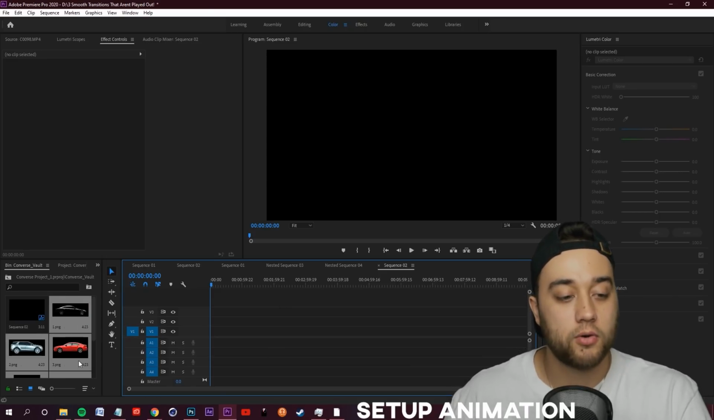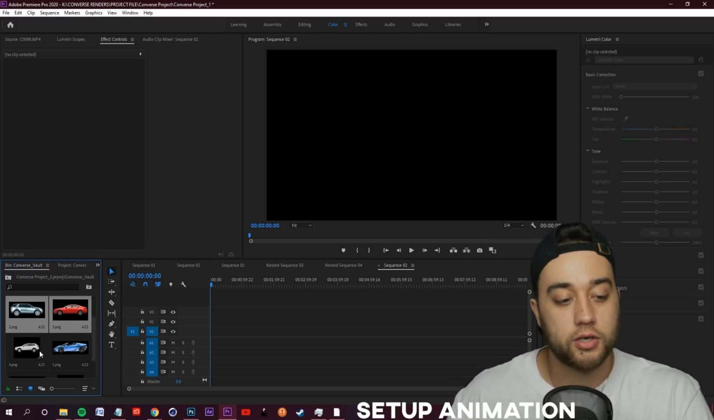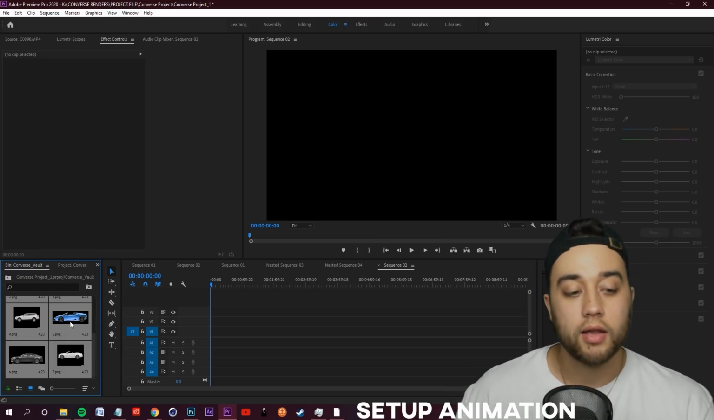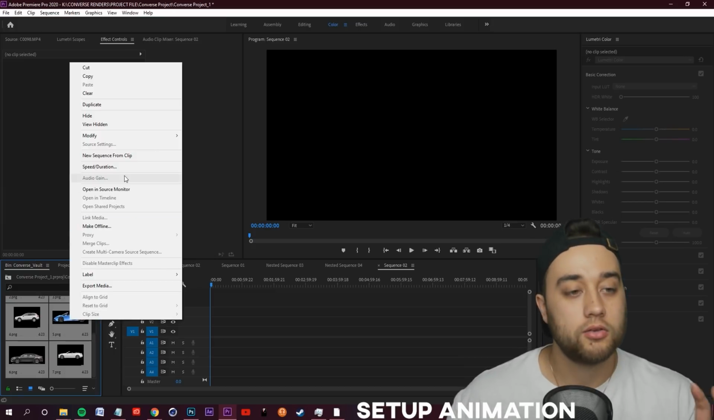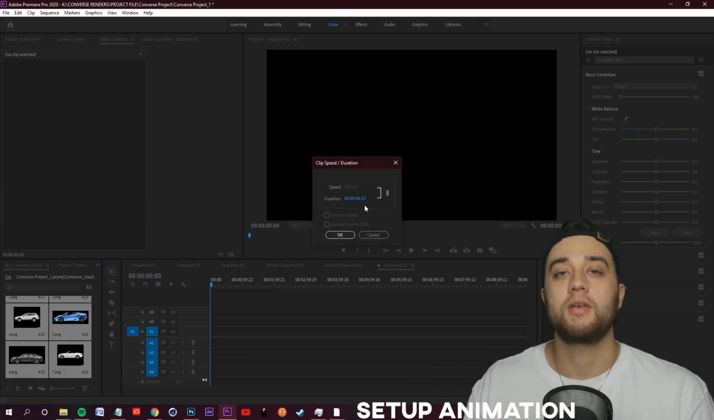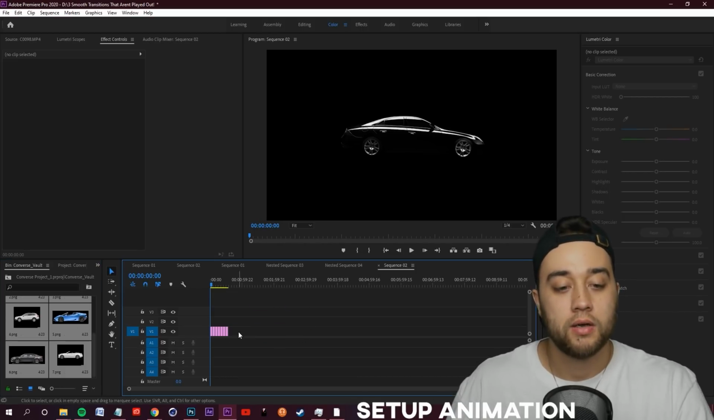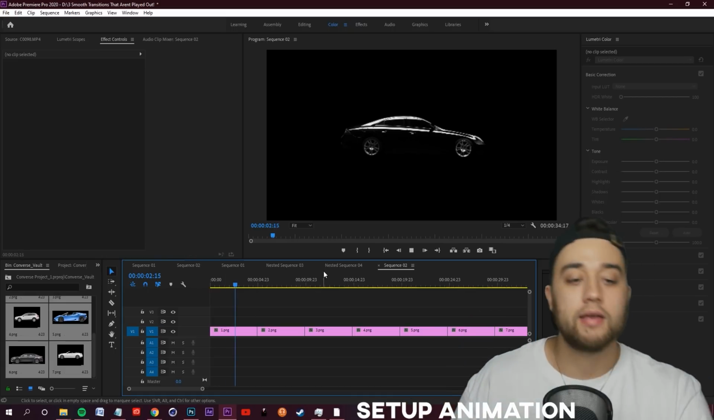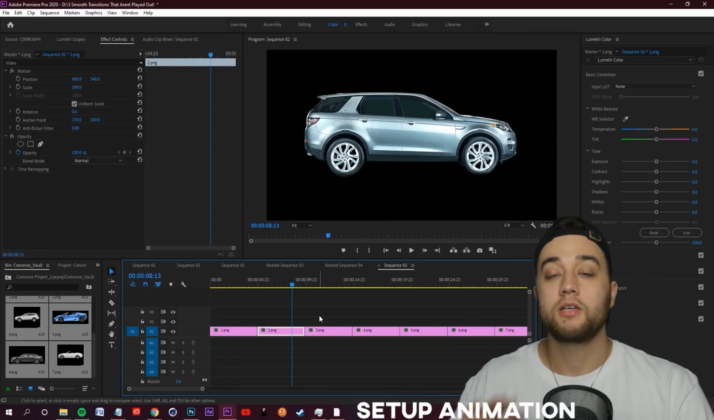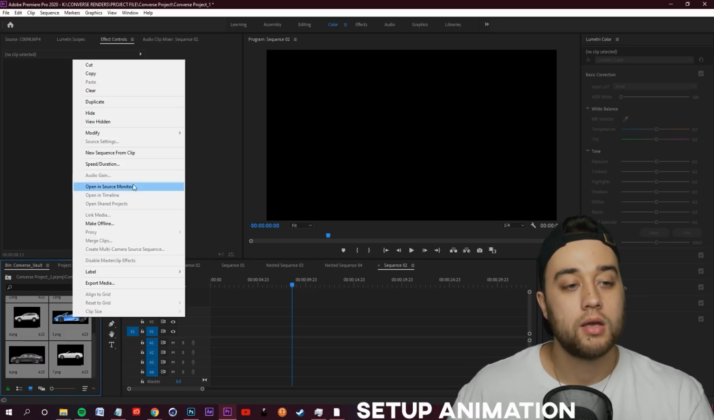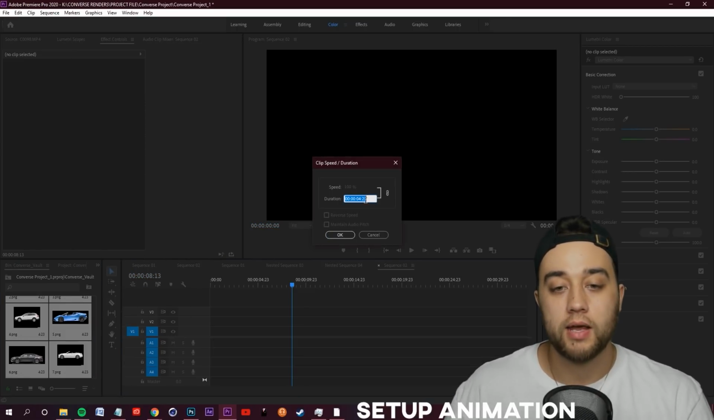Now, before we drag these into the timeline, you're going to want to keep these all selected. If they're not selected anymore, you can just click, hold down Shift on your keyboard, and just make sure these are all selected. Right click on them. We're going to go to speed duration, and we're going to reduce the duration here so that it's only a few frames. If we were just to drag these in here, you'll see the duration is 4 seconds for each. So it would be 4 seconds and then switch to the next.